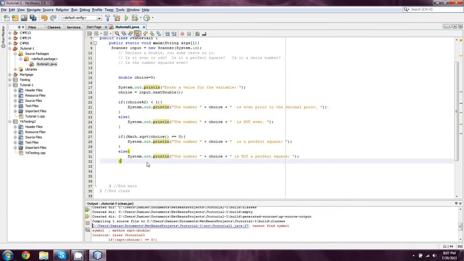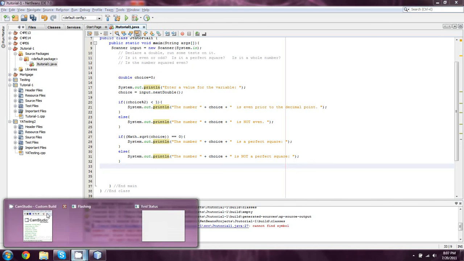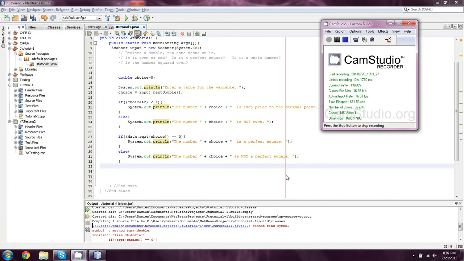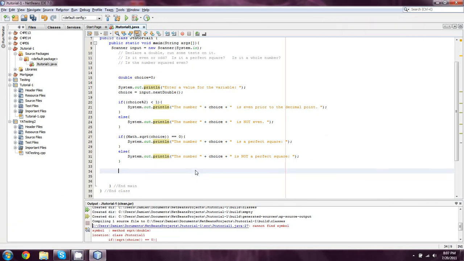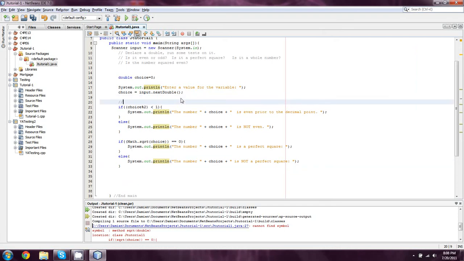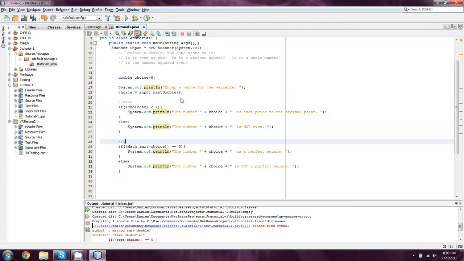Okay. So now we're going to want to see if it is a whole number, meaning is it a number that is... Ooh, wow, I am running way late on time. Okay, so we'll see if we can do both. I'm going to have to rush a little though. So this is even. This is perfect square. And let's try to get in at least a whole number.